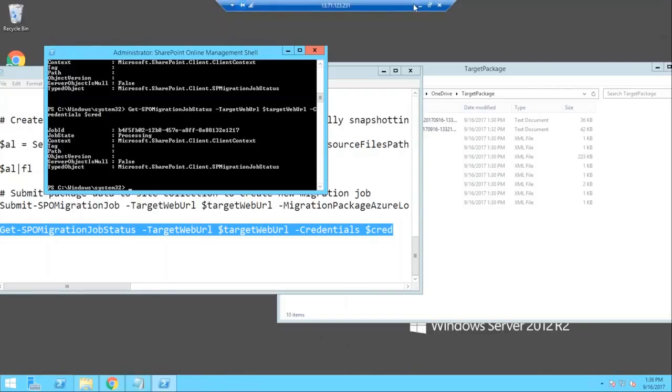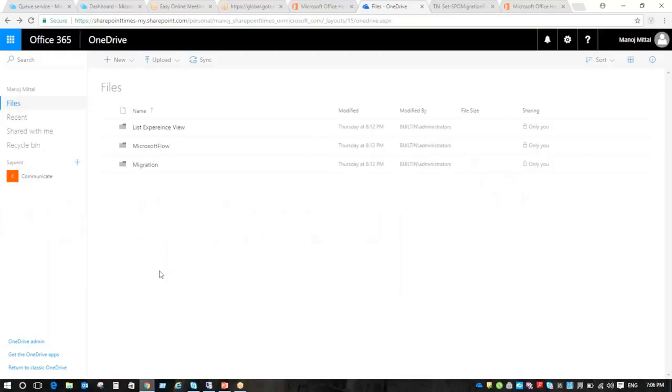So Manoj, for large data like terabytes of data, how do we properly architect it so it goes fast and without any issues?